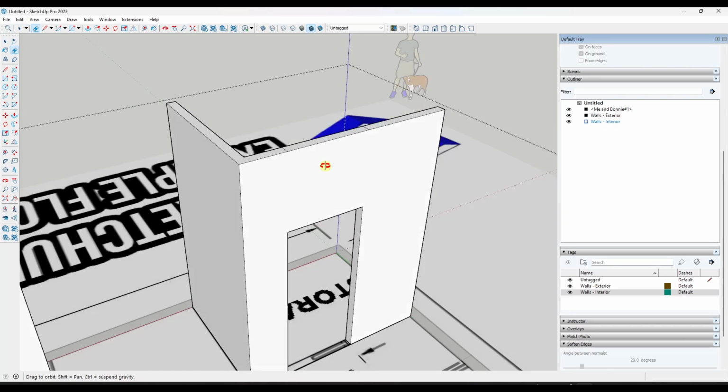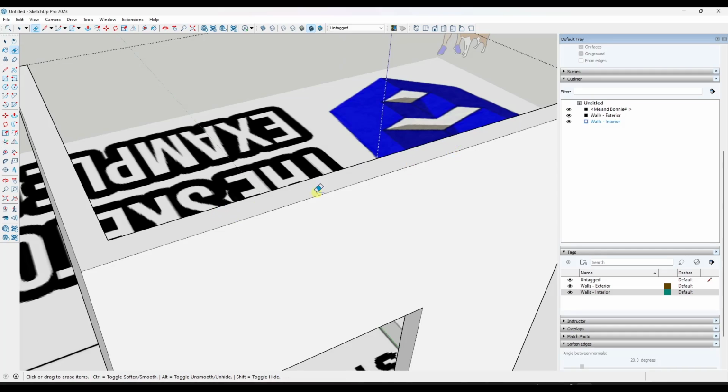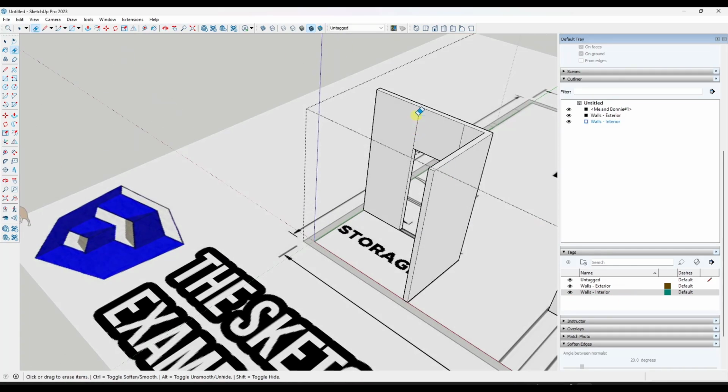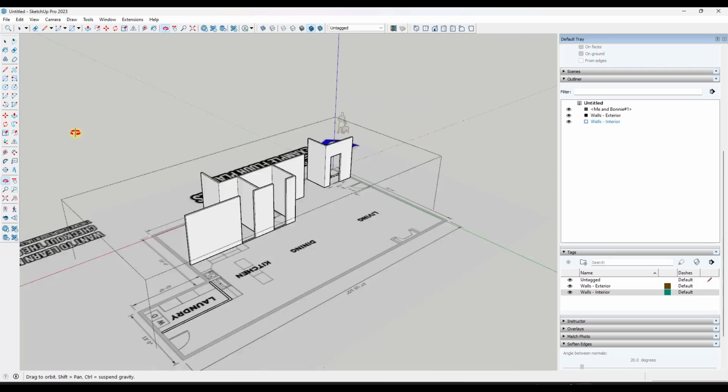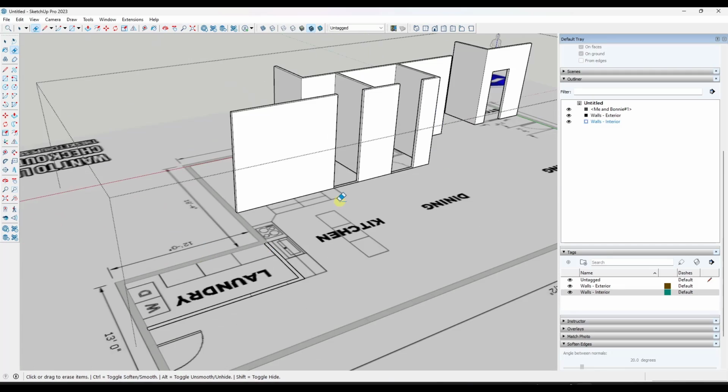And you can come in here and you can clean these up as well. You can get rid of this extra geometry. You don't really need it anymore. So I'm going to do the same thing for my doors and my walls over here.